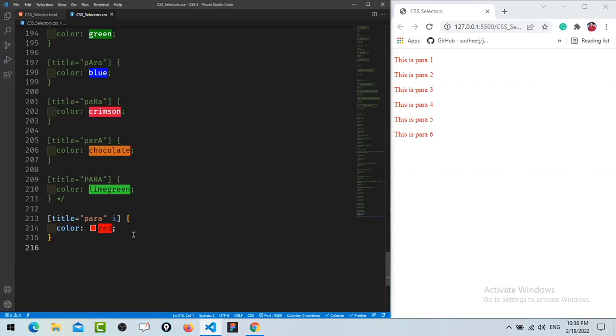So now do you have any other question related to this attribute selector? Anyone? No question? Nothing? Okay, fine.